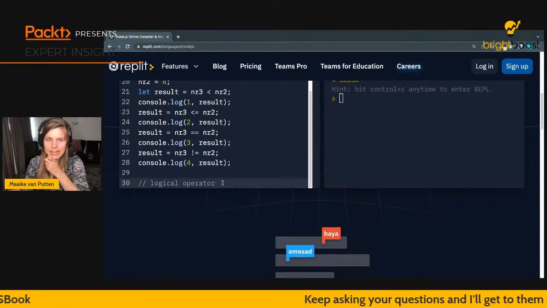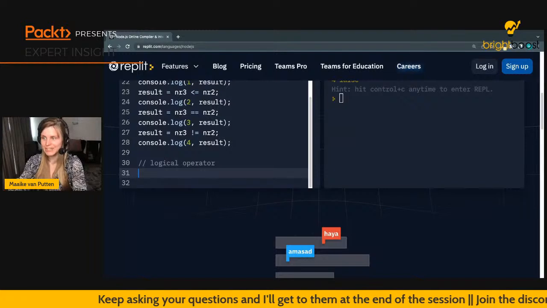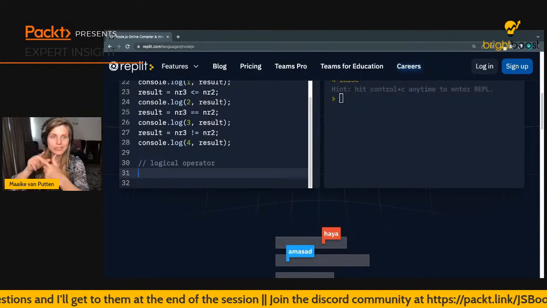Just one more that I want to show you before I send you off with the exercises. And this is the logical operators. Actually there are just 3 that we need to deal with here: and, or, and not.